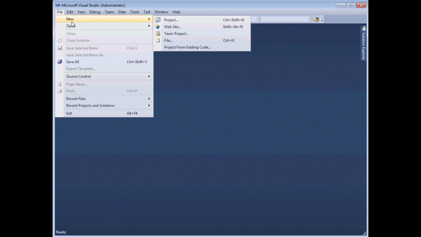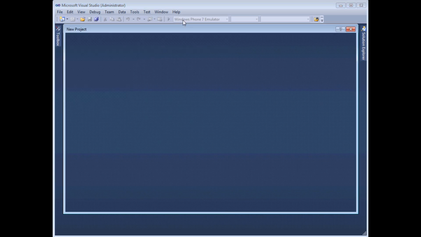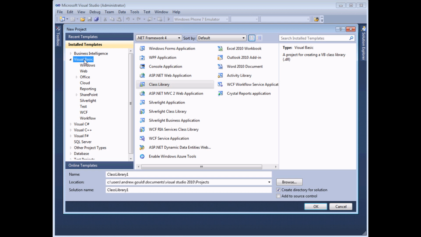For writing a simple class library, I could use any earlier or later version of Visual Studio to write this code. The important thing that I must be able to do though is head to the File menu, choose New Project, and I must be able to select from Visual Basic templates.